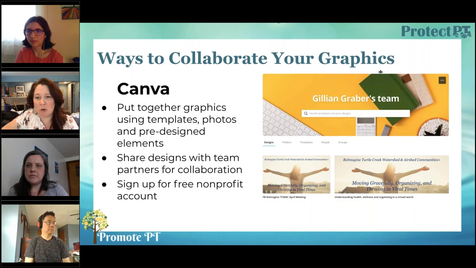So Canva with a nonprofit, we actually called or emailed Canva and said, hey, we're a nonprofit. Do you have any kind of a discount or access to special features? Because Canva is actually free, and there are versions that you can pay for. And they gave us access to the pro version for free. So we have more access to stock photos, and we use it for our nonprofit graphics a lot.